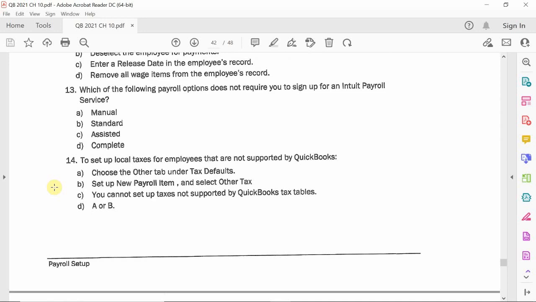That's what the book says, either A or B. So it's going to be choosing the other tab underneath the tax defaults. Okay, and then or B, you're going to set up the new payroll item and then select other tax. So again, for any reason that you have any local taxes that you're subject to pay, you're going to have to set up the item account, and then you're going to have to make sure it's an other tax, right? And that's going to go on the employee's check.